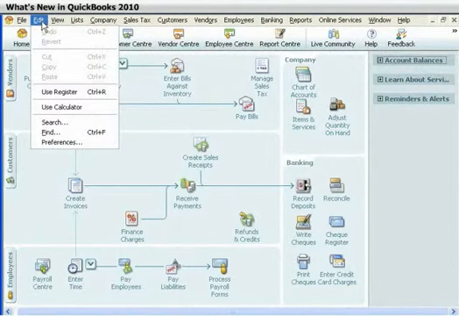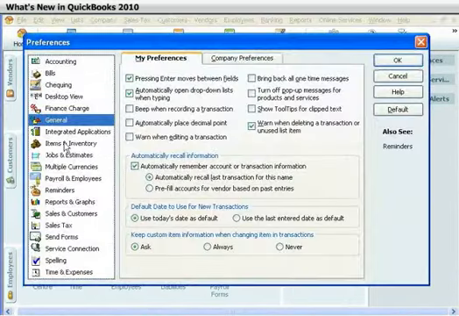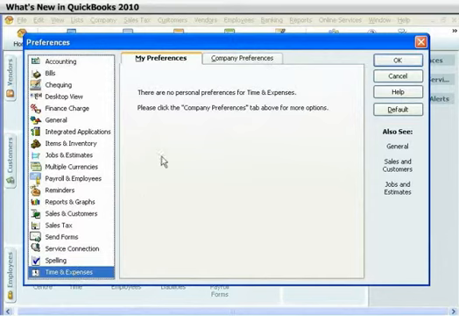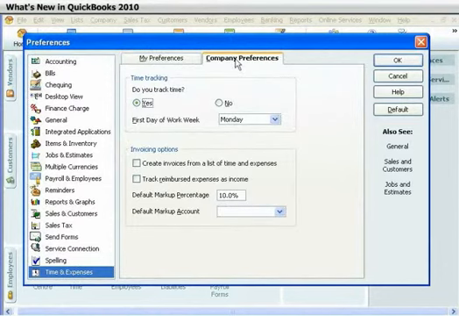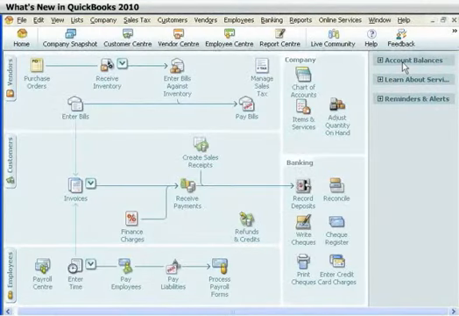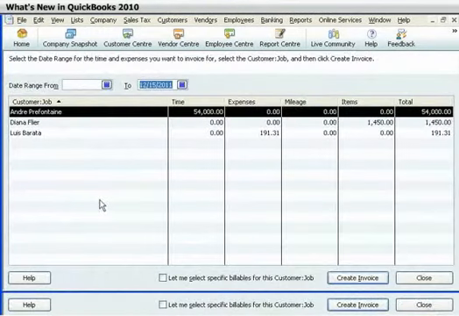First, select Preferences from the Edit menu. In the Time and Expenses preferences, select Company Preferences and tell QuickBooks you want to create invoices from a list of time and expenses. When you're ready to invoice, click the Invoices icon and select Invoice for Time and Expenses.